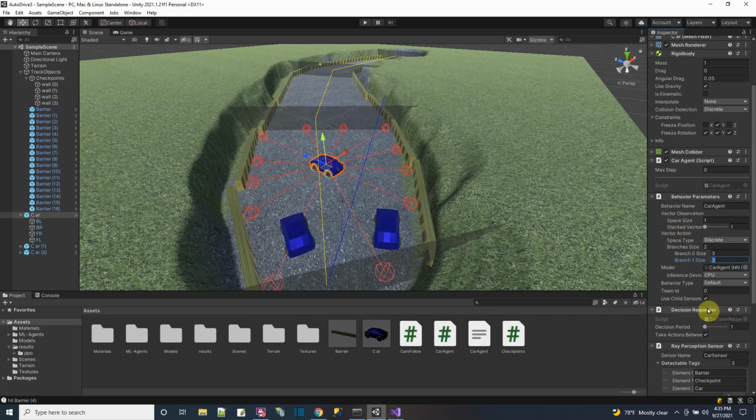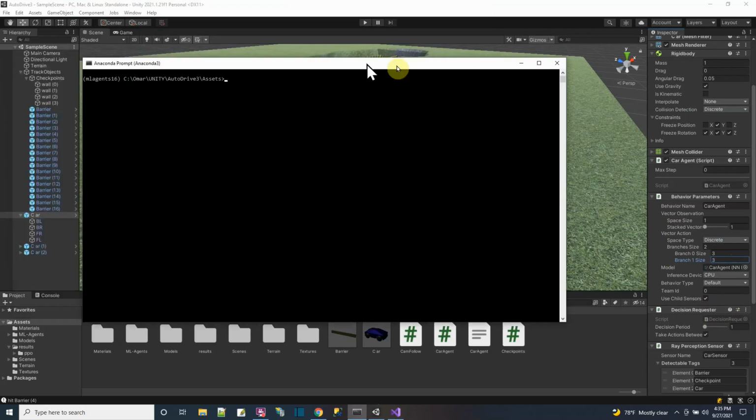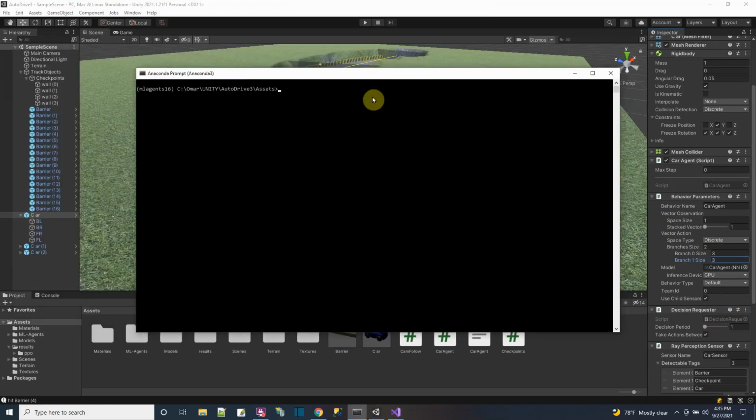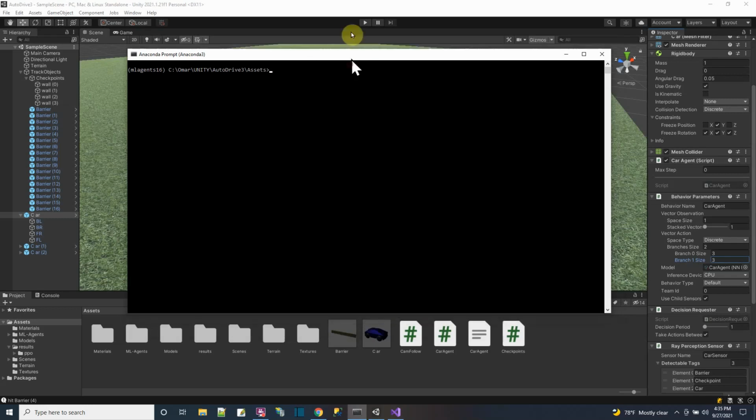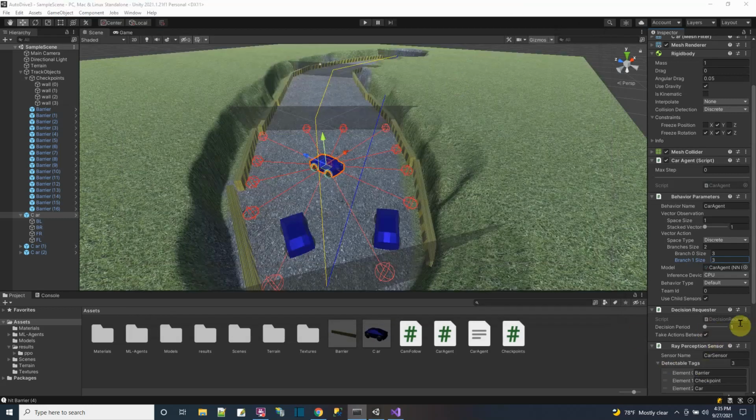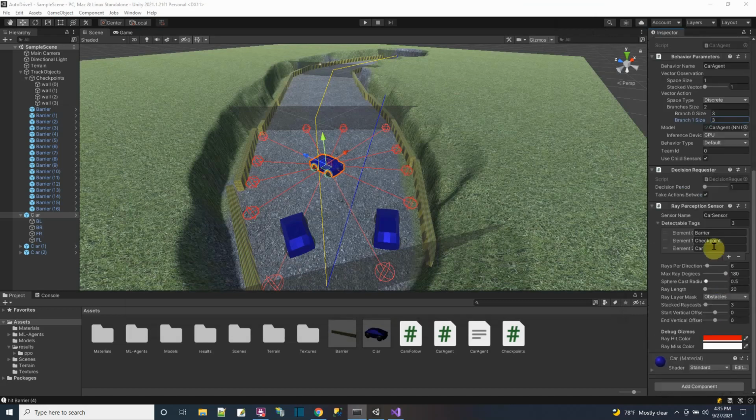Then the decision requester, that's how many times I'm going to ask the ML-Agents library, the neural network, to decide something for me. Basically, the lower the number, the more decisioning the brain's going to do.